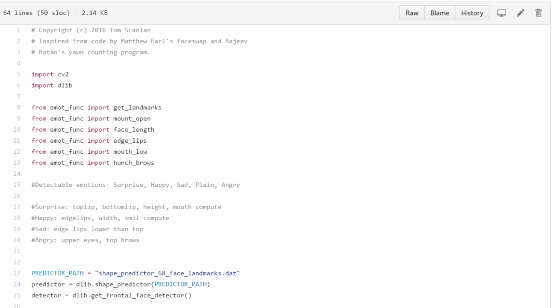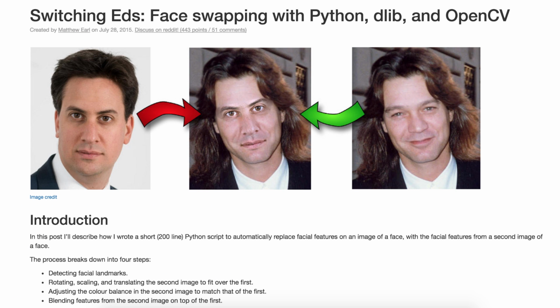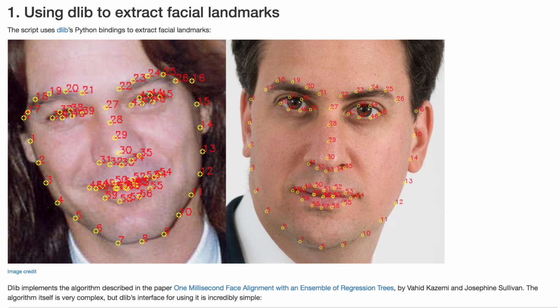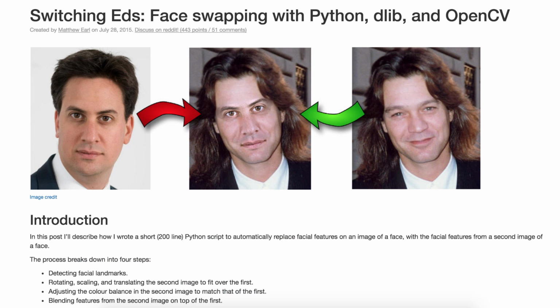He used a program for face swapping with Python, dlib, and OpenCV, and he used this paper. He got this algorithm described from this paper called One Millisecond Face Alignment with an Ensemble of Regression Trees. I think it was published in Sweden, and you can see it on the screen now. This algorithm is able to detect a face and put a bunch of points on there very quickly. And what he used it for was swapping faces, as you can see here.